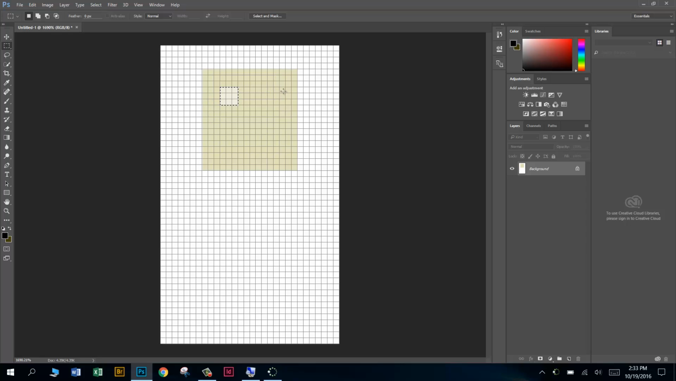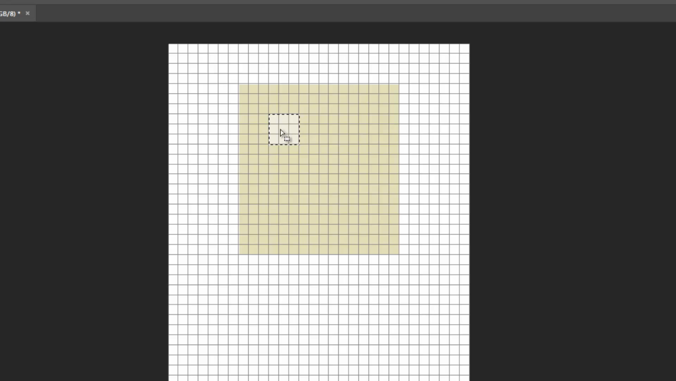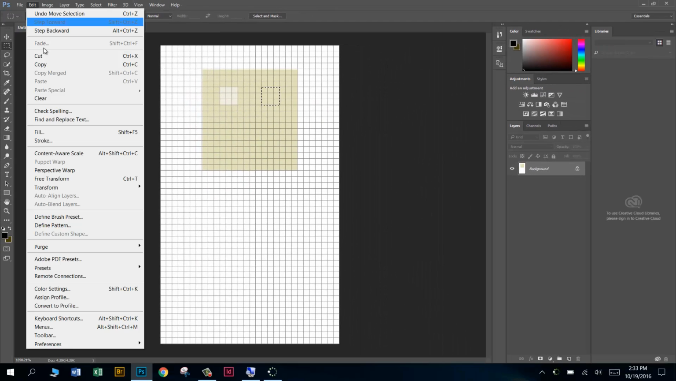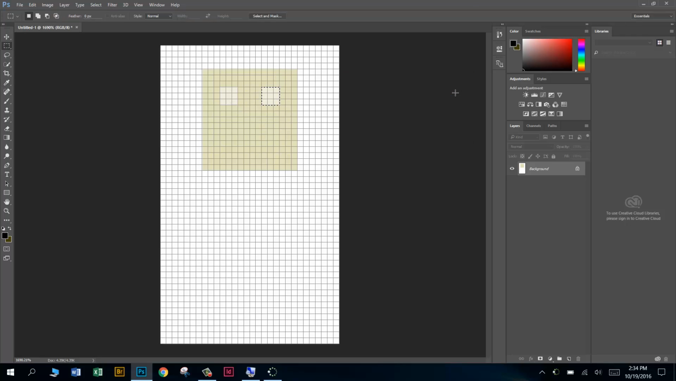And now I want the other eyeball over here to be the same size. So instead of drawing a new box, I'm just going to click inside of this one and drag it over here. Make sure I'm keeping things symmetrical. And then go to Edit, Fill. And I don't need to choose the color again because I'm using the same color as the last time I filled. So I can just press OK and then press Control D to make that selection go away.